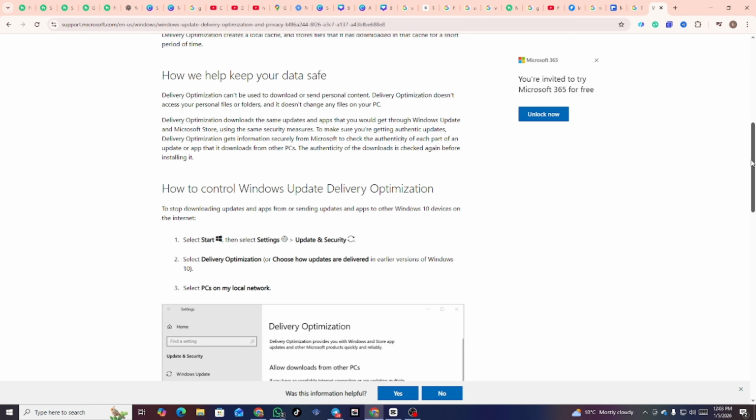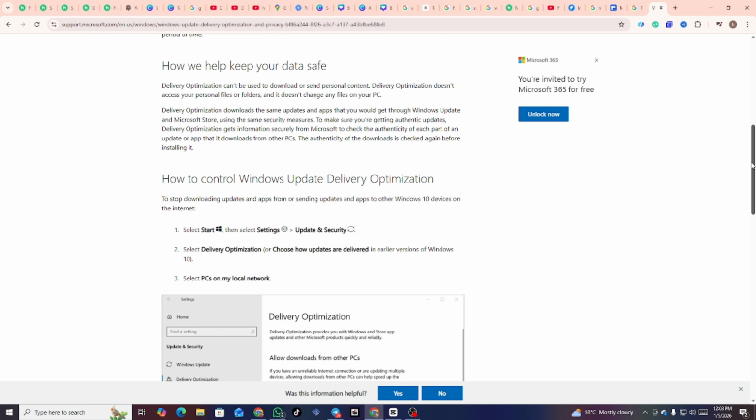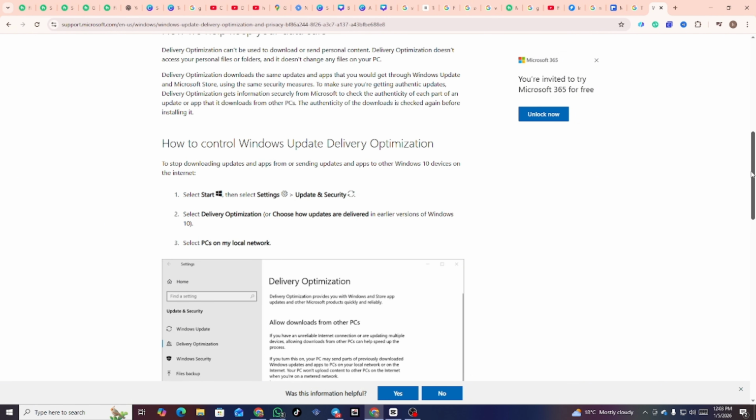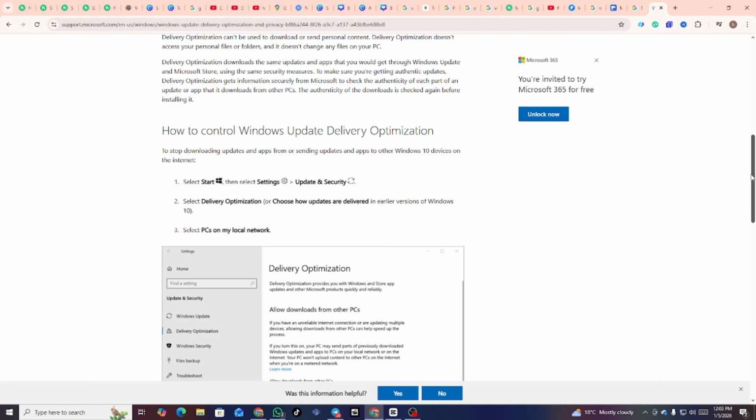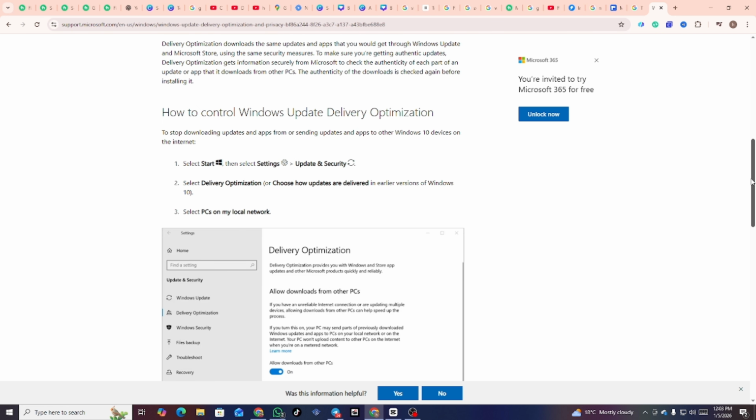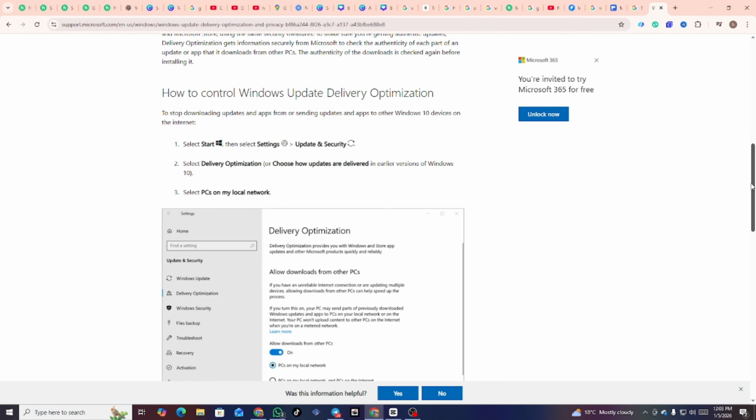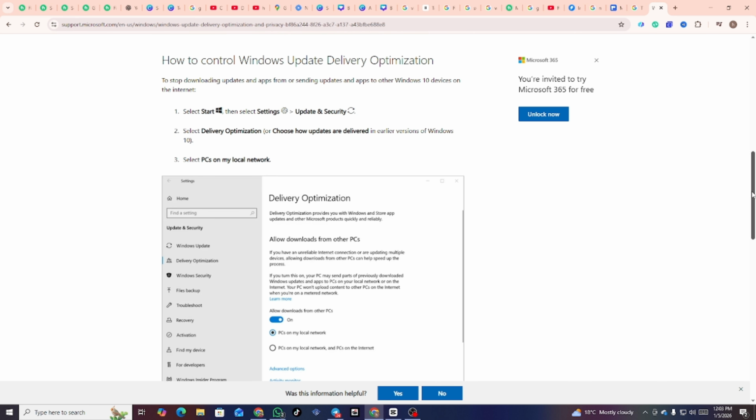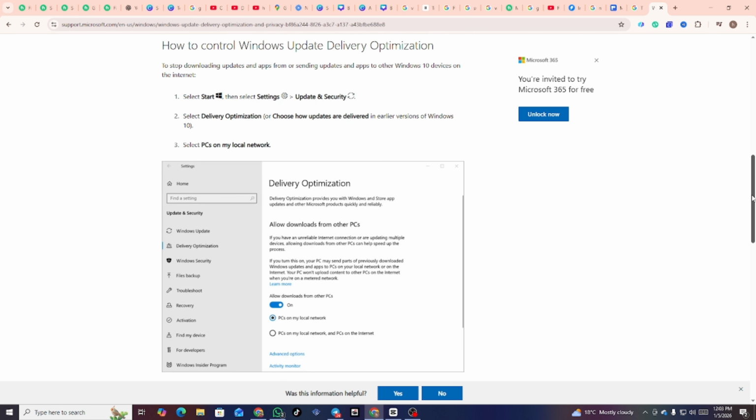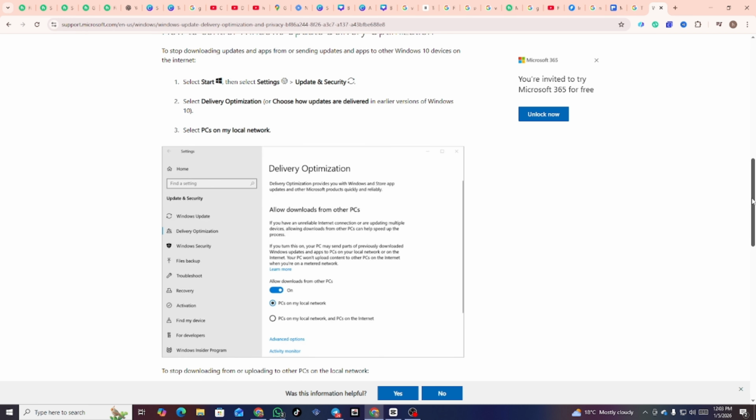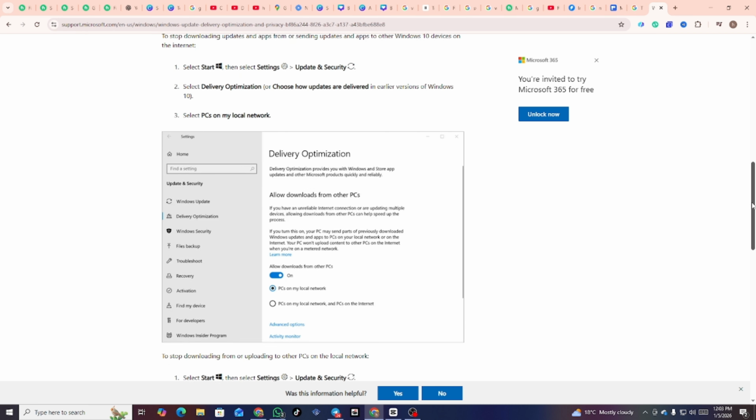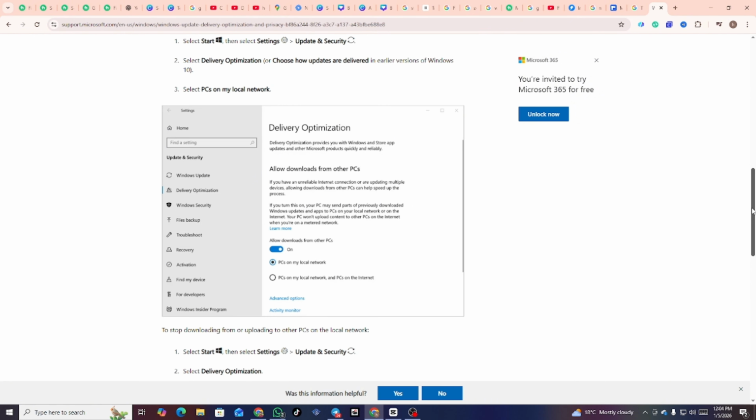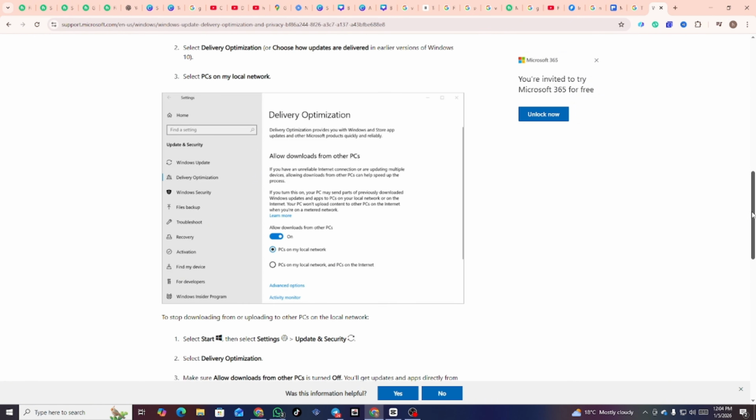Delivery Optimization is a Windows feature. It's designed to help your PC download updates and apps faster. It works by downloading updates not only from Microsoft servers but also from other PCs, both on your local network and on the internet, using a peer-to-peer system. This feature is enabled by default on both Windows 10 and Windows 11.